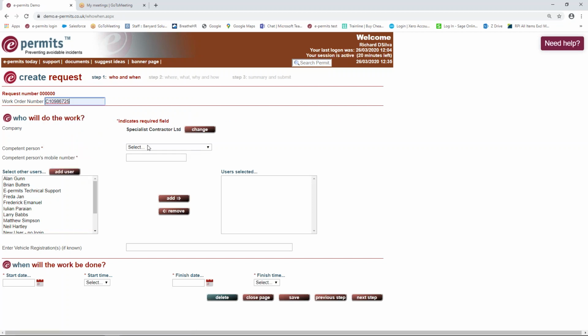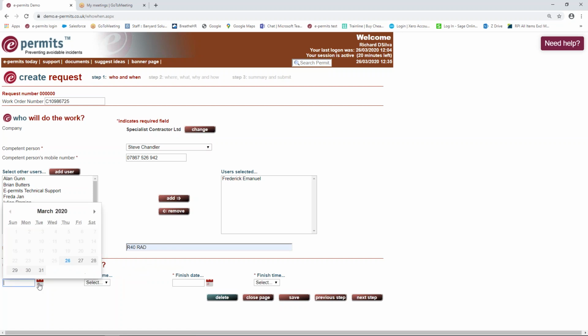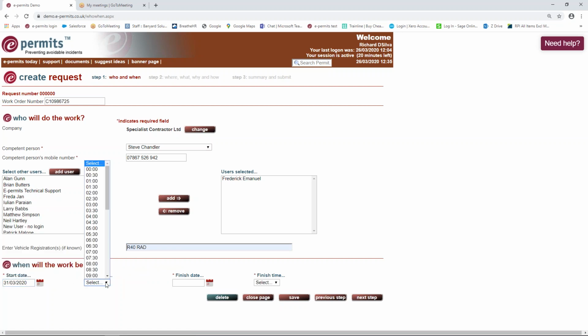So I have a works order number. I'm going to select my competent person. I'm sending someone else on the team. I can add in things such as car registration numbers, and obviously I specify the date that I'm going to do the work and the time. And let's say we finish on the same day and finish in the afternoon.